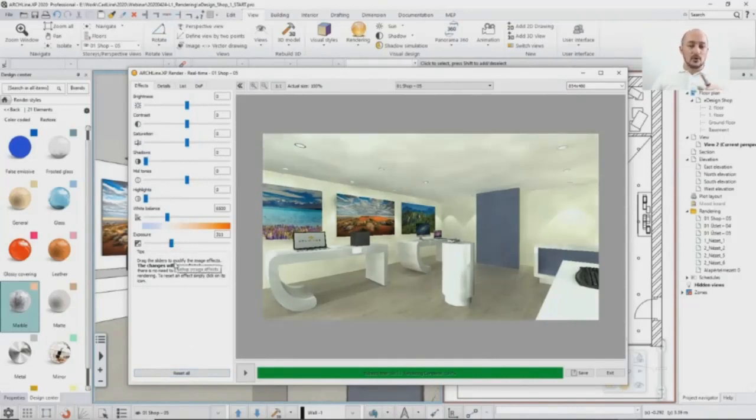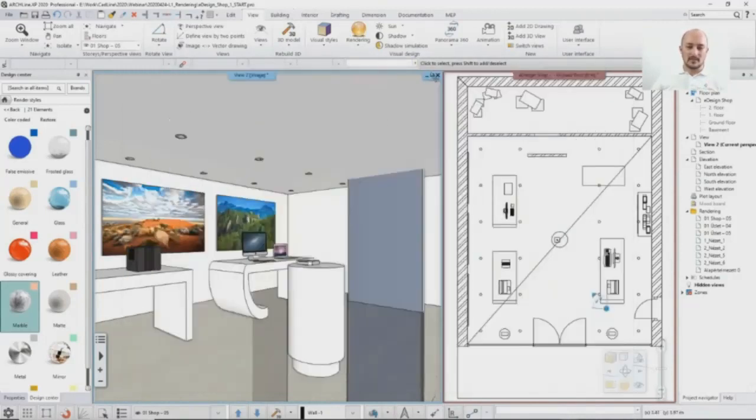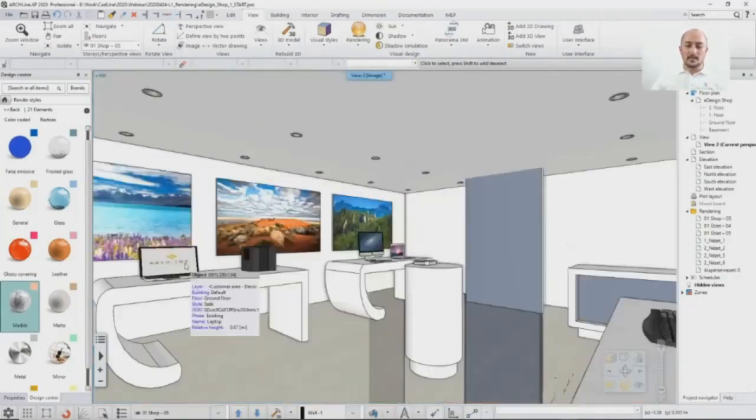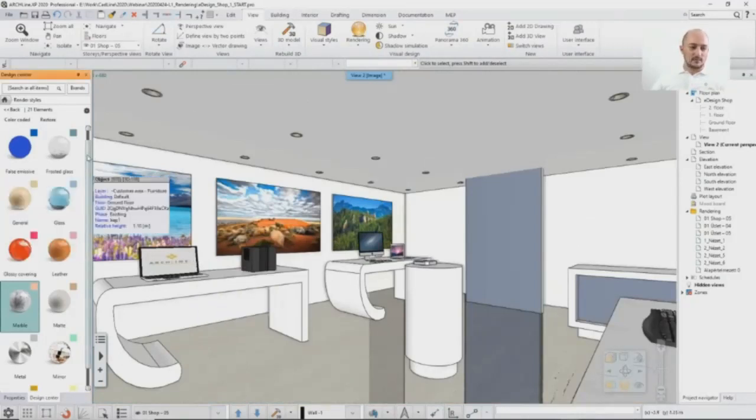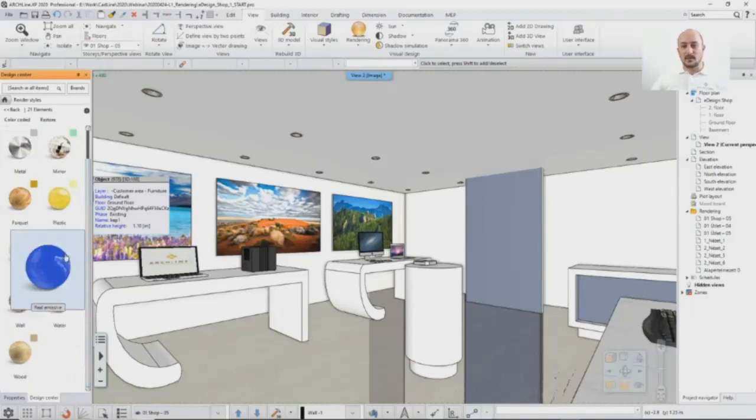Well, I forgot to show you one render style which I wanted, and that is the surfaces of these screens. Now those are special materials, not because of their texture, but because of how they behave, and you will find a material called real emissive. Now we have a false emissive, that's for a similar result, but for less powerful computers. Real emissive will actually behave as a light source.